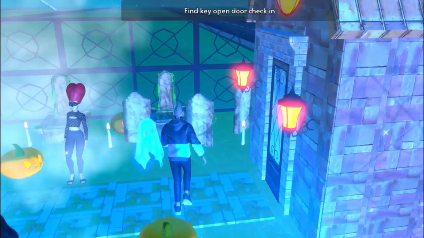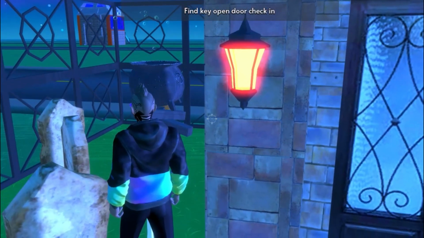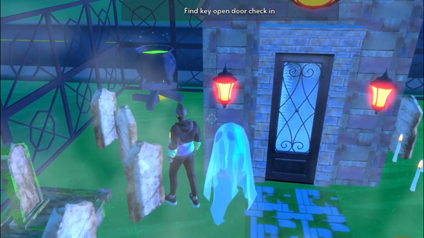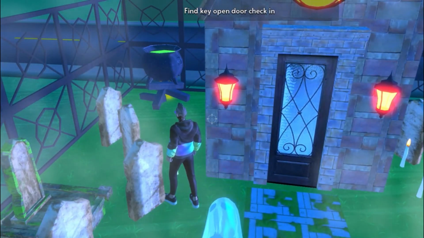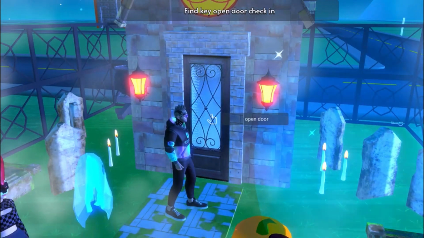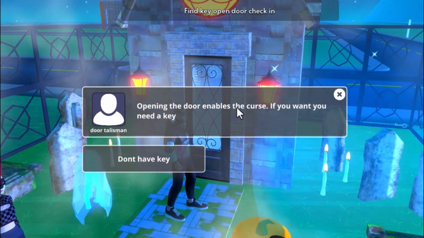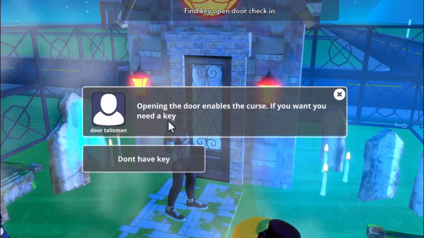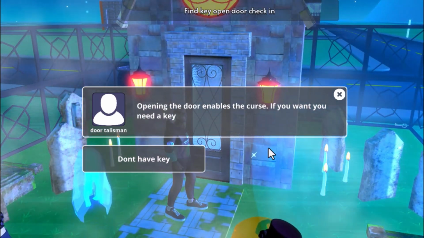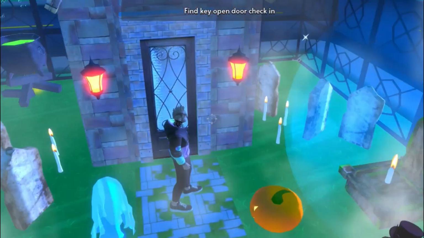And here is a pot, and you can see I have the effect of bubbles coming out from the pot, and also the fire down the pot. And also in here there is a door that if I click on the door, there is a dialog box that says opening the door enables a curse. If you want, you need a key. And because I don't have a key, I cannot open the door.